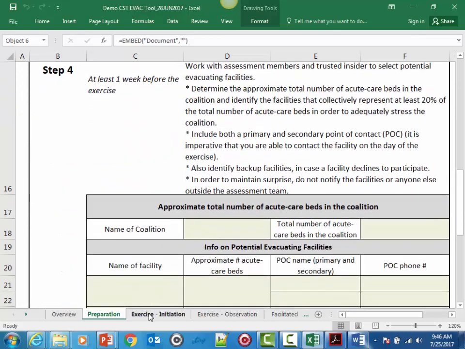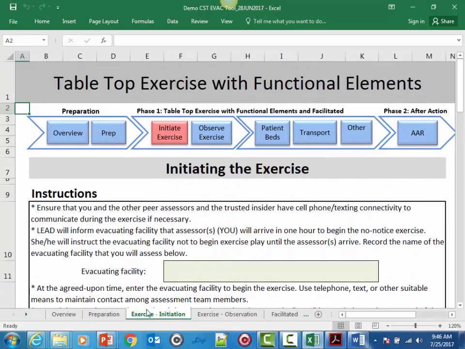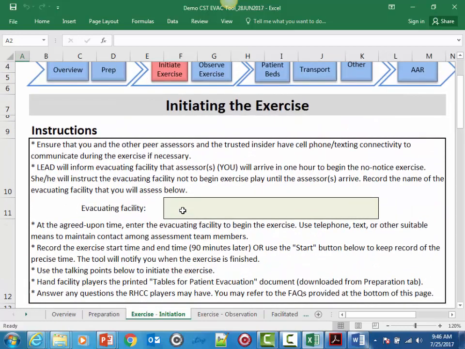Okay. Now this is initiating the exercise. When you have defined who the evacuating facility is, obviously we type that name in there, and you, as the lead evacuating assessor, would physically go to that evacuating hospital.